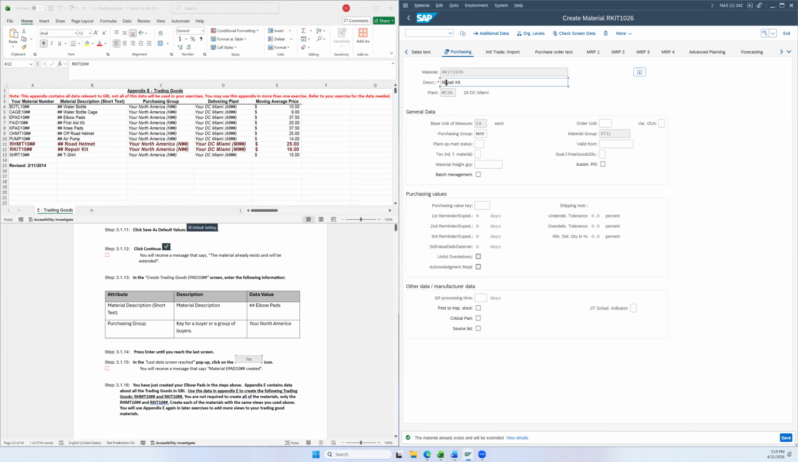So up here where it says description, we're just going to click right in front of it. We're going to put our number. Go ahead and put your number there. And then our purchasing group. Let's go ahead and find our purchasing group. Bam. So now that we have done that, again, hit enter 3 times.